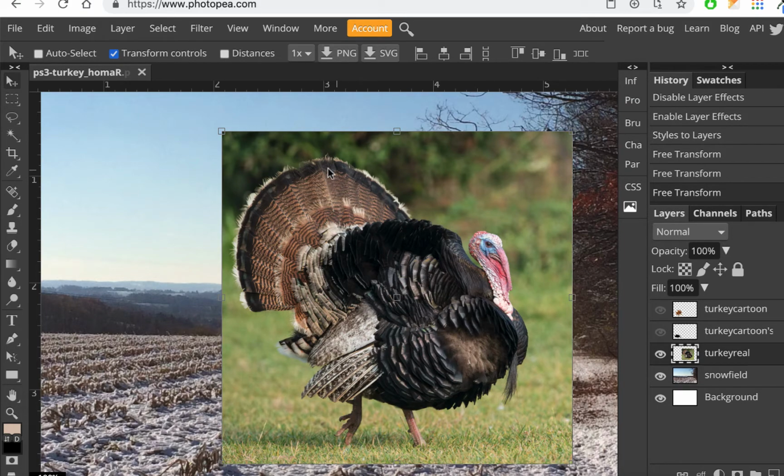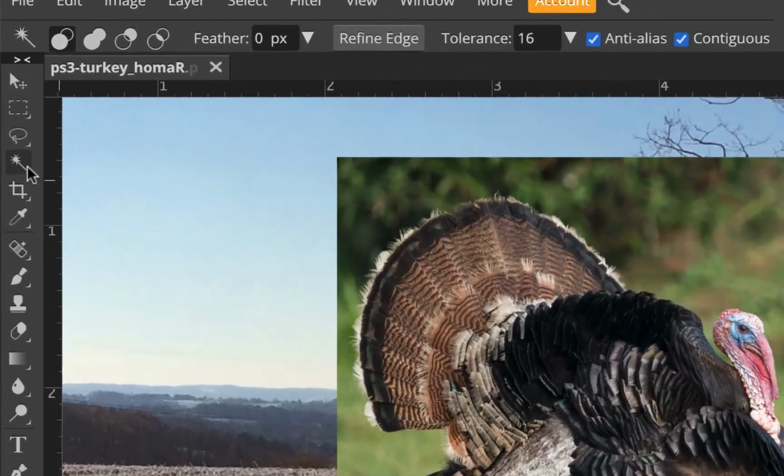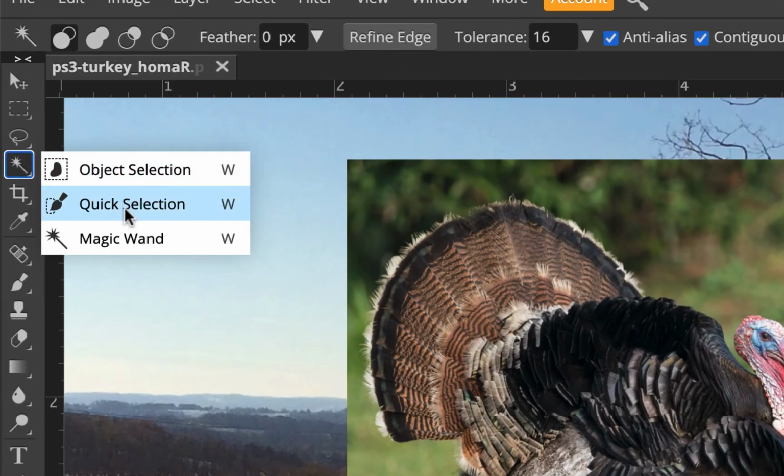Now, what we're going to do is we're going to select the turkey, and sometimes you could select the background because it's all green, and sometimes your quick selection tool might work on that. I'm not even sure, and I don't find it as easy to work with as it is in Photoshop, so I'll say that. And I'll go to the quick selection tool.